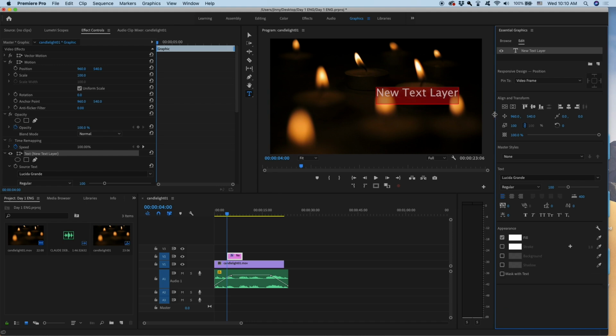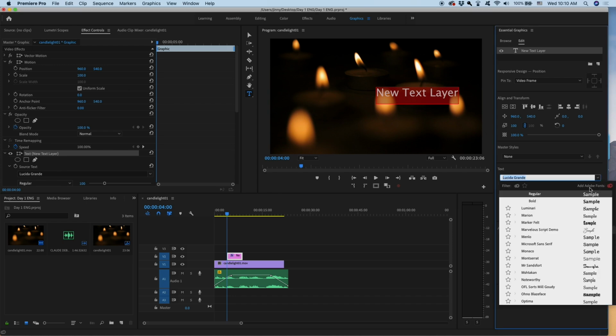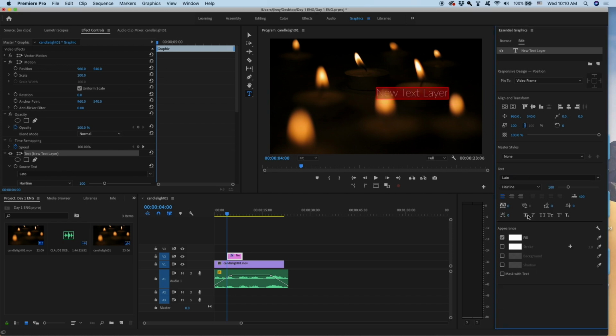So I'm going to make this text layer with Lato. Click font and find Lato. And then this is too thin because this is a hairline. I'm going to move to bold. And then I want to put more space between the text. So the tracking number, I will change to 300. Hit enter. And then I will name it Day1 English.